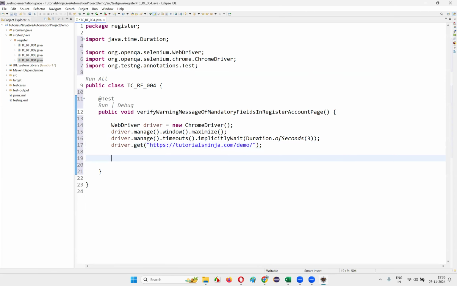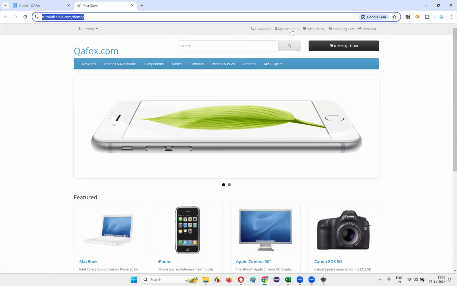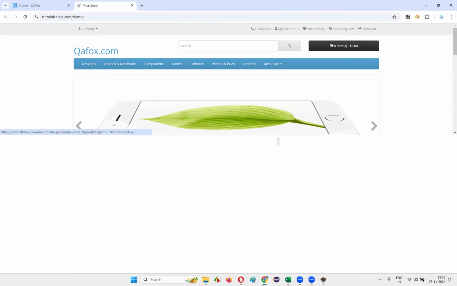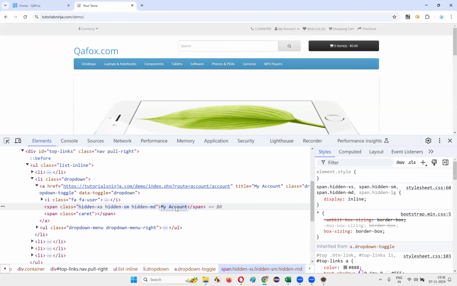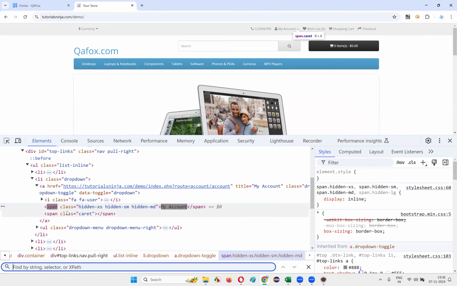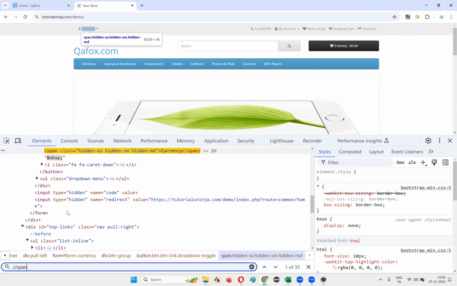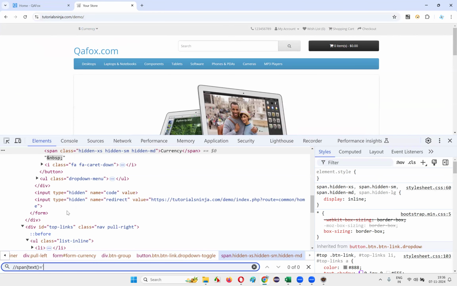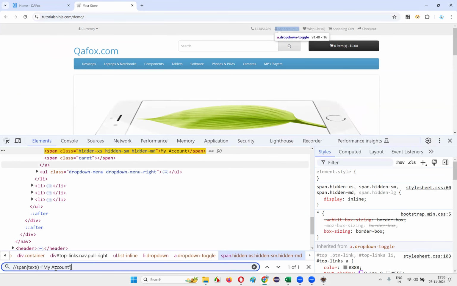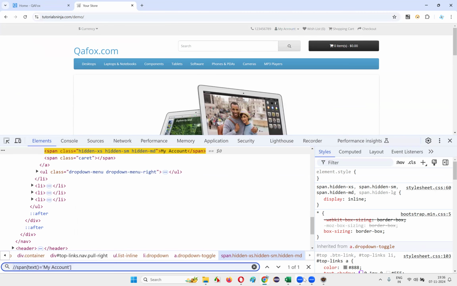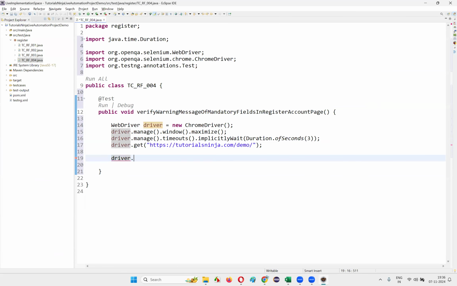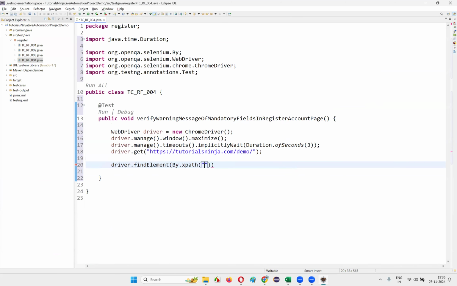Once this part is done, I need to go to the register account page. In order to navigate to the register account page, I need to click on this my account drop menu. Inspect this my account drop menu, copy this my account and create an XPath expression here: double slash span, text function equal to the text between the tags. This XPath expression locates the my account drop menu option. Copy this, come back here and write driver.findElement(By.xpath(...)) and say click.